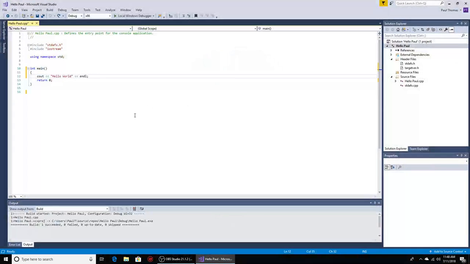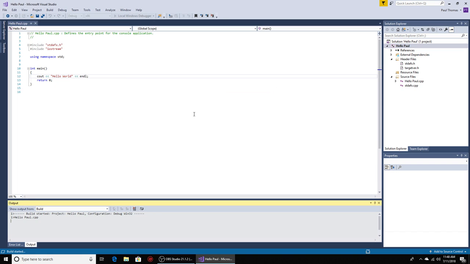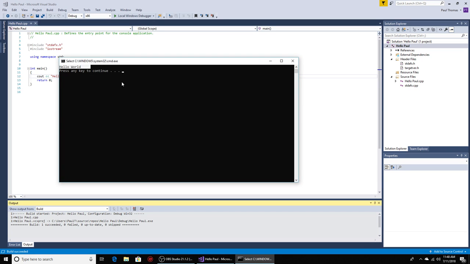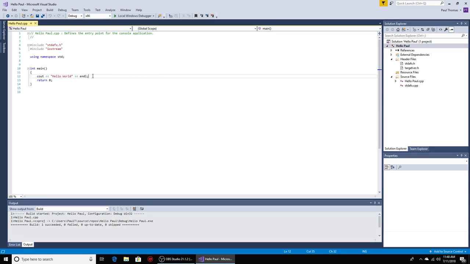Now, where we left off last time was just a simple application that was able to print out Hello World. So what we're going to do is learn variables. A variable is anything you can store a value in. You can imagine a little box, and that is your variable. Anything that you put in the box is a value.